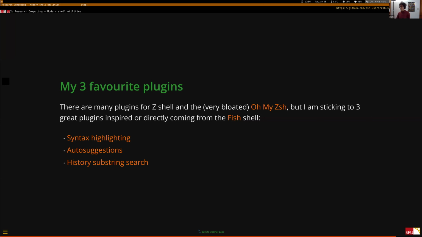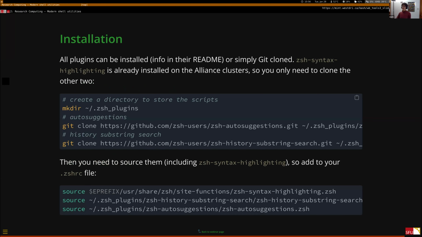And those plugins, they come from Fish. So they bring in the coolest features of Fish into Z Shell. So it's kind of like the power of Fish without the downsides. So I think they're really cool. Now, one of them is already installed on the Alliance cluster, so you don't have to worry about it.